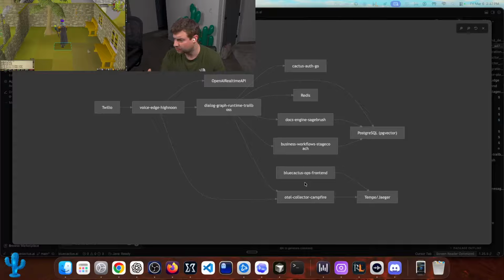But now OpenAI has a new API called the OpenAI Realtime API. And on the last stream, we were able to integrate Twilio, so we're able to make outbound calls right now. And we built a new voice layer called Voice Edge High Noon, and we wired that up with the OpenAI Realtime API. So today I'm actually going to do a real-time API test call.